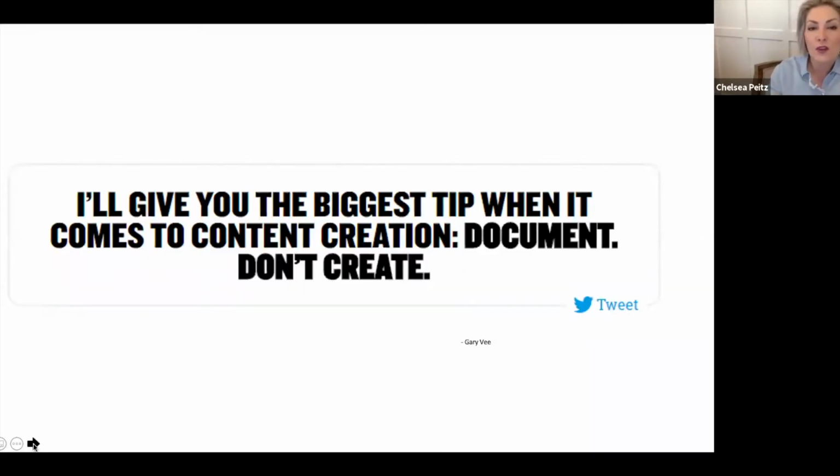Now, this is a quote from Gary Vee. He says, I'll give you the biggest tip when it comes to content creation: document, don't create. Instead of thinking about creating all the time, you're going to think about that when it comes to your 1 month shareable or savable post, of course. But on the daily, sharing what you're doing behind the scenes or documenting your day is a really easy way to create content.